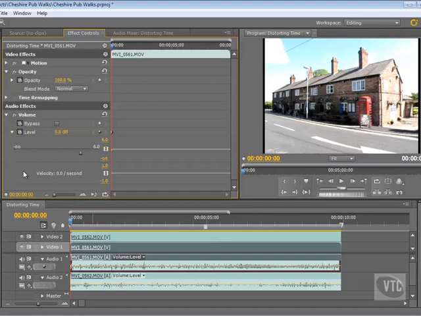Okay, right, we'll leave this one here, and in the next tutorial we'll look at how we very easily and very quickly disable effects. Okay, see you in a moment.